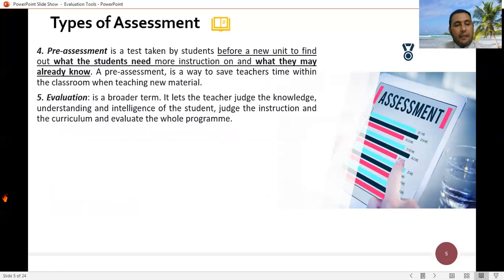The fourth type is pre-assessment, which is a test which could be taken by students before a new unit to find out what the students need more instruction on and what they may already know. Pre-assessment tests allow teachers to save time within the classroom when teaching a new material.